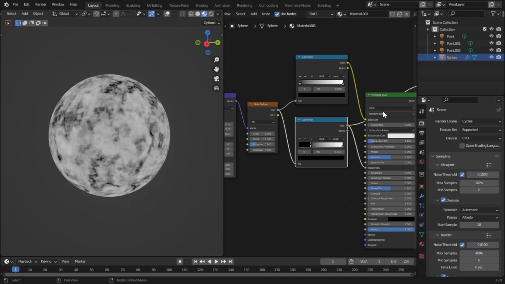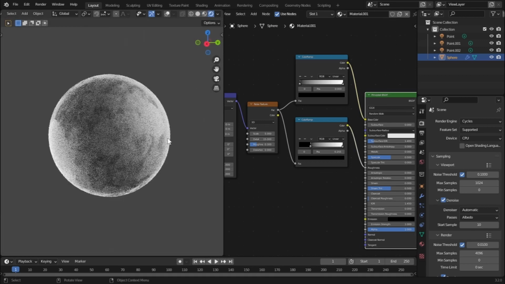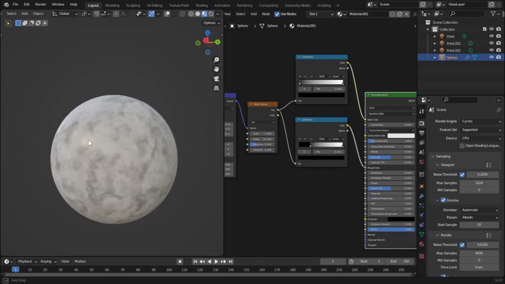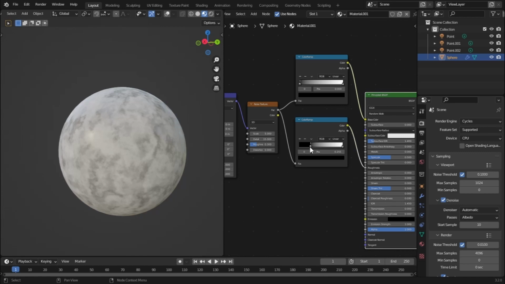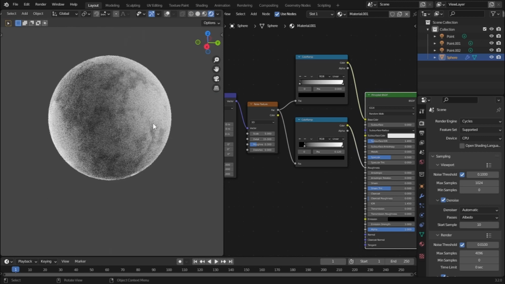Now if we hold Ctrl and Shift and click the principled BSDF, you can see the original marble material, and now it will have very clean reflections, as you can see here. But this is very much reflective, so let's decrease it just a little bit. Okay, so let's go to rendered view again and see how it's looking.